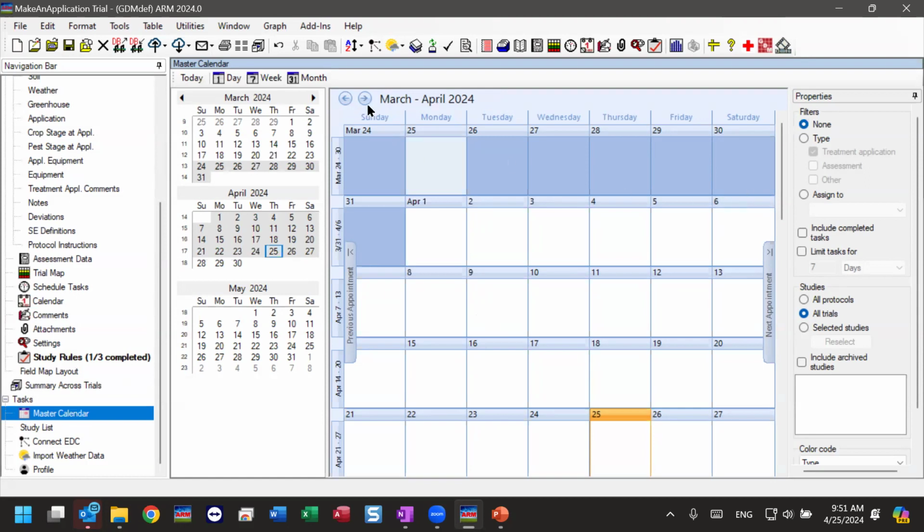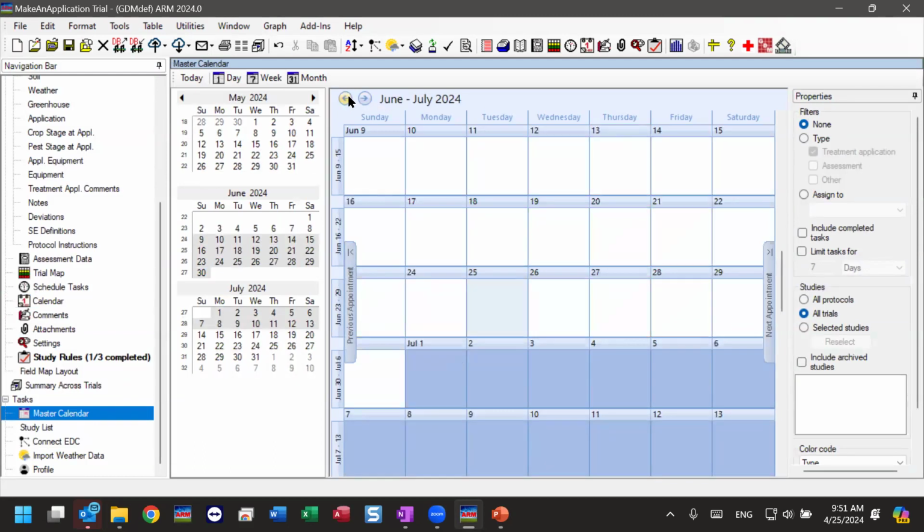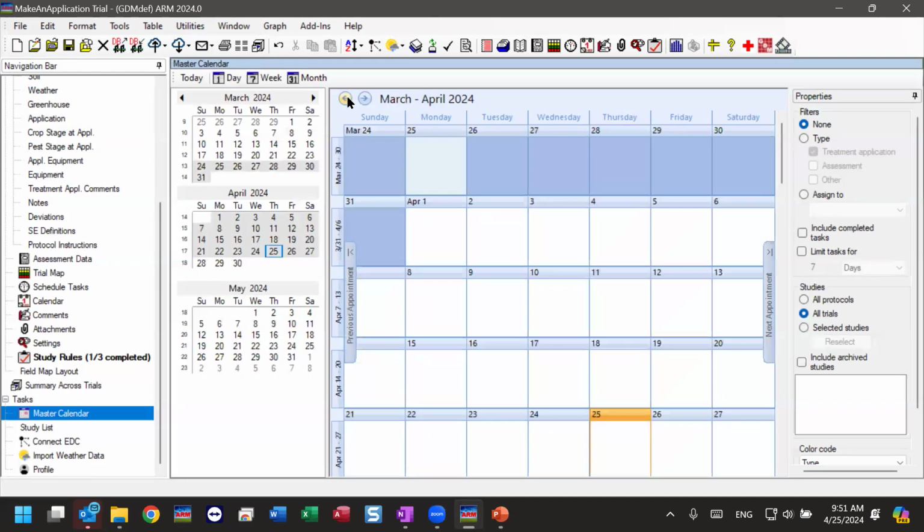And I didn't really prepare other trials to be in my study list, so I don't know that there's much here, but this master calendar will be what you see in the regular calendar, but for every trial in your study list. So this can be real nice to see everything that's going on in all of the trials that we're working on, not just one. Certainly, you could do the Outlook instead. That's a good way to compile all of those tasks, but this would be just another option that can be accessed within ARM.